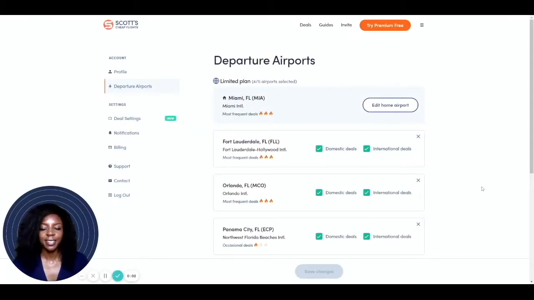All right, let's talk departure airports. To clarify, these are not destination airports. Rather, these settings determine which deals you'll receive. The deals that you'll receive depart from at least one of the airports that you follow. In this example, my home airport is Miami. And what's listed on this page for you are the airports you selected when you first signed up.